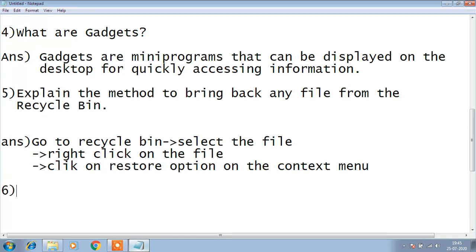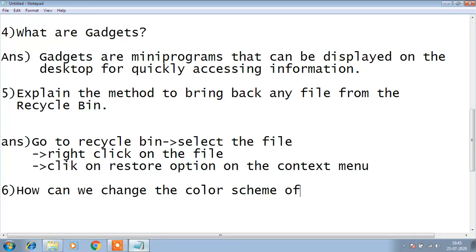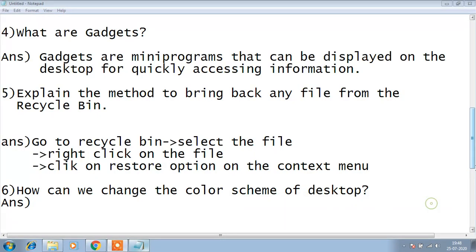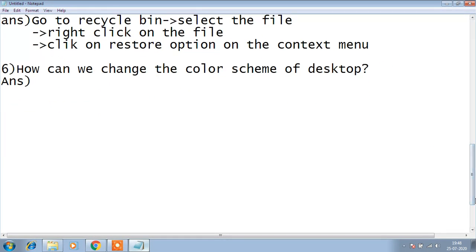So sixth question is, how can we change the color scheme of desktop? This is the question. Now the answer of this question is, see here. Just wait. Now, the answer of this question is here.